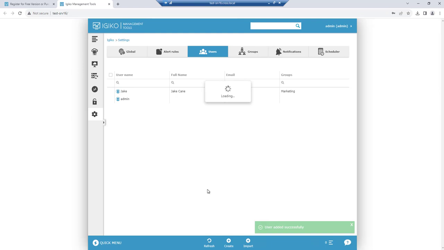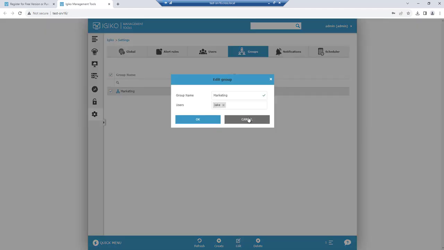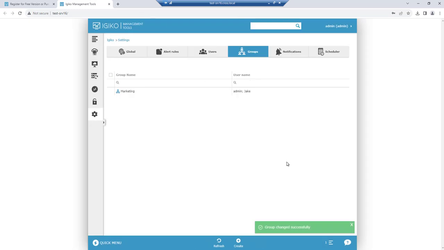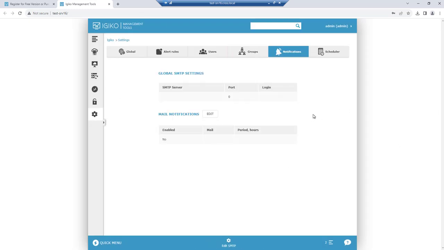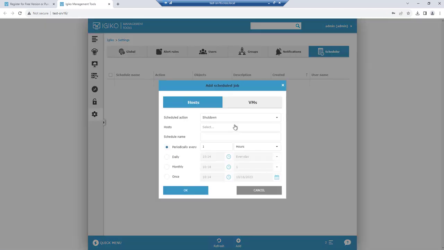Now let's move on to the Groups tab. Here we also create different groups, add permissions for each group. Each new user, when added to a specific group, will automatically receive the necessary rights. Now the Notifications tab. You can enable the mail notifications to receive monitoring alerts on your email in a specific notification period. Threshold values are entered on the Alerts tab. And the Scheduler tab. Here you can set actions for hosts and virtual machines. You can shut down, restart, start and install. Just choose the host or VM, process and date.